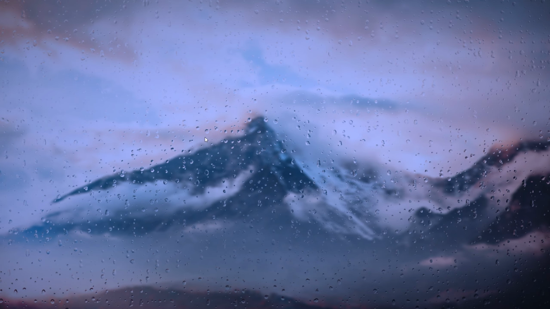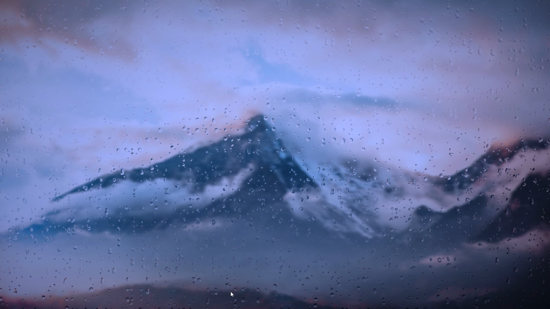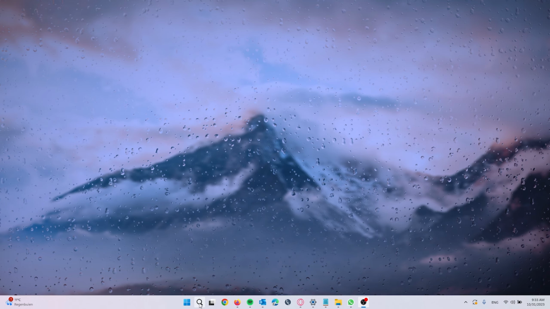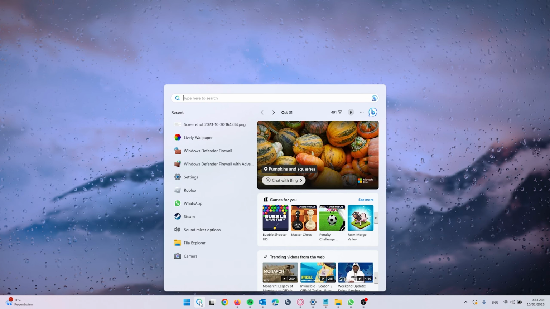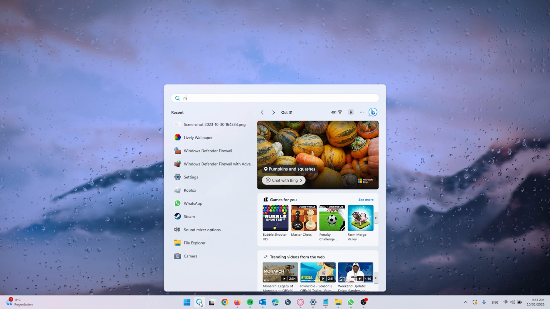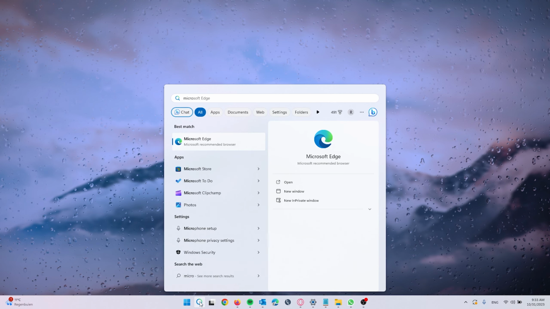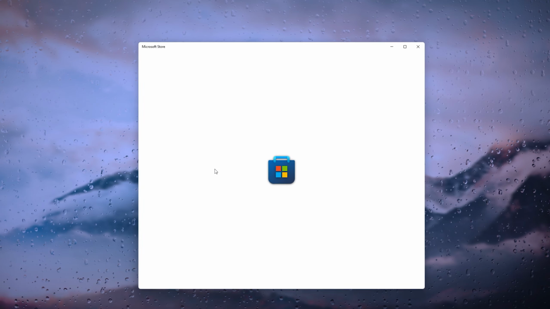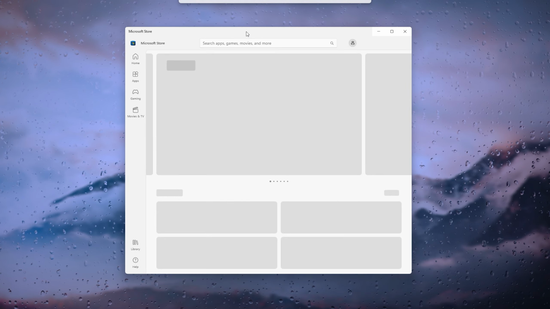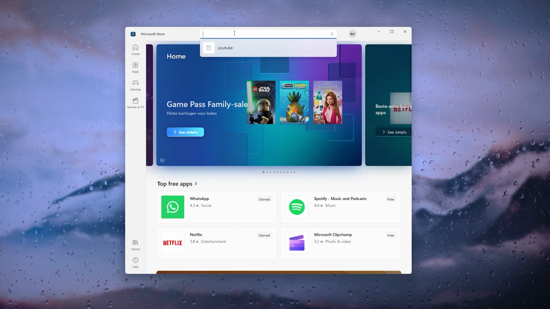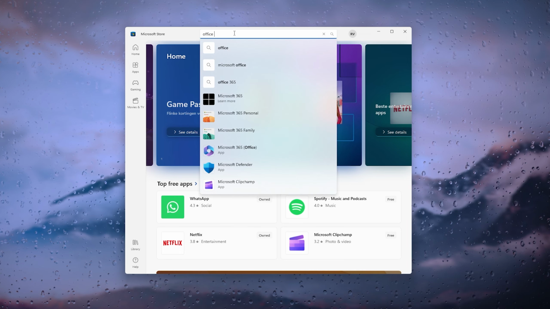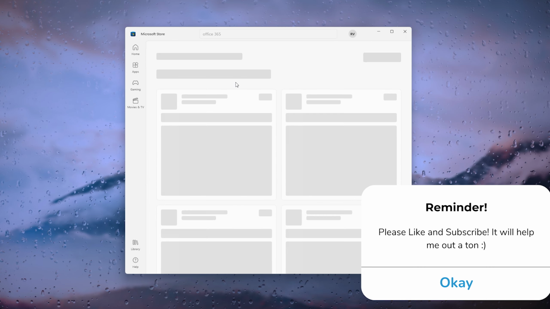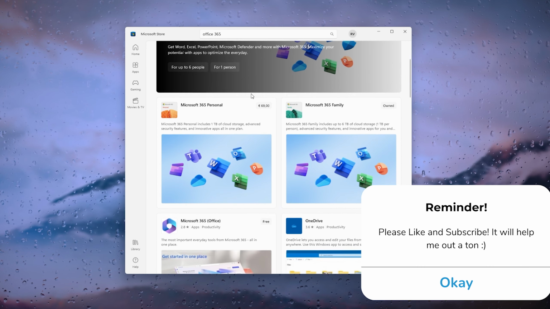Now the thing that you need to do is open up your laptop or your Windows computer. From there you go to search and here type in Microsoft Store right below apps. Now here the Microsoft Store opens up and all you have to do is type in Office 365. Now here are a load of options to choose from.